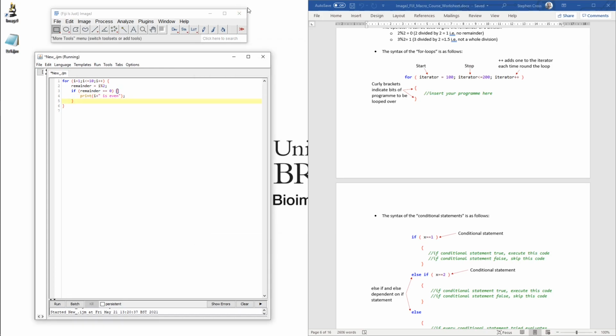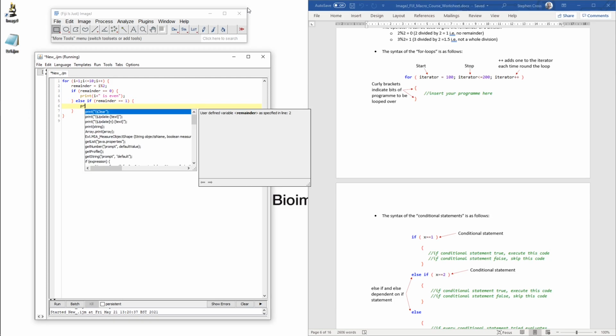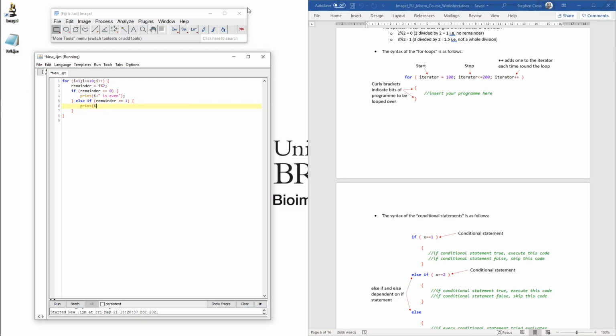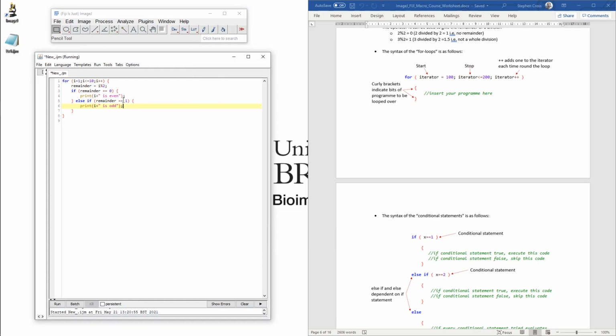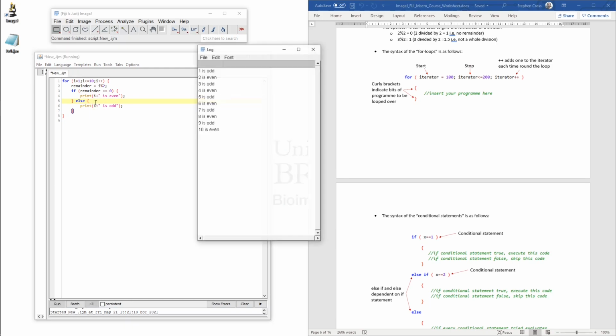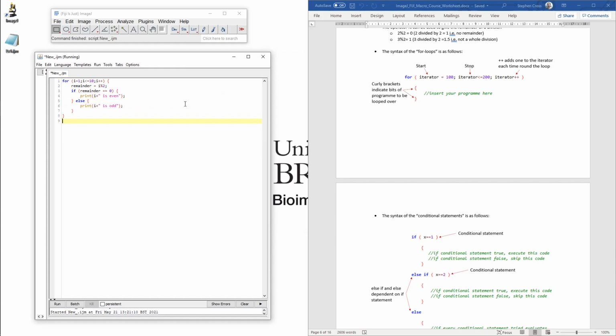So what we could do here is we could either use an else if remainder equals 1, print i is odd, and that's totally fine. So I go 1 is odd, 2 is even, 3 is odd, 4 is even, and so on. But this is a little bit verbose because we know that if it isn't 0, it's going to be 1. So we can also just get away with an else. So if that's not true, always do this. And again, that just prints exactly the same thing. And that's all you need to do for that exercise.